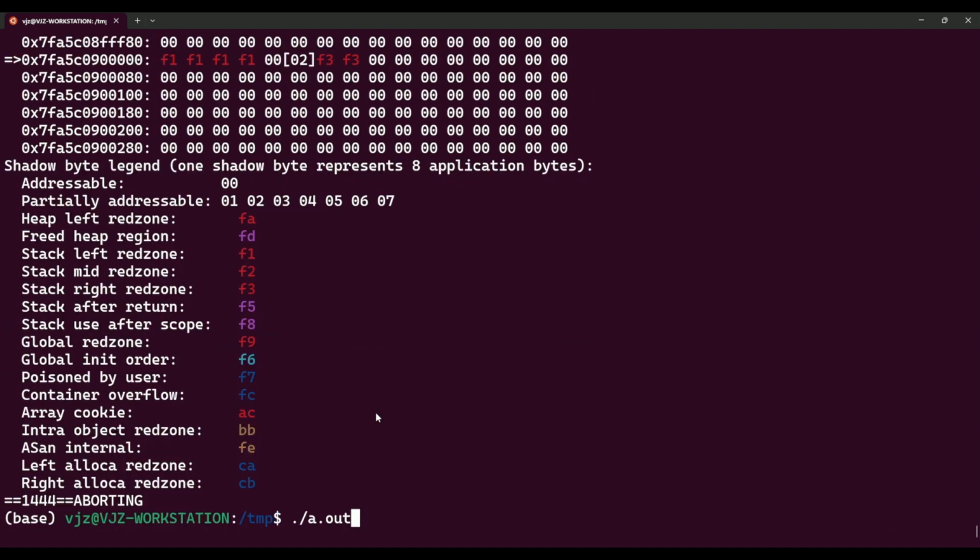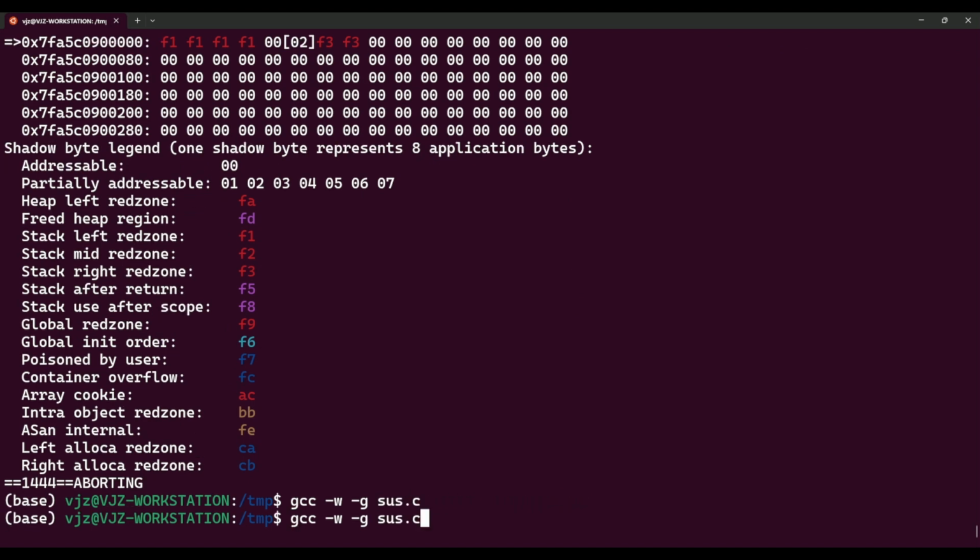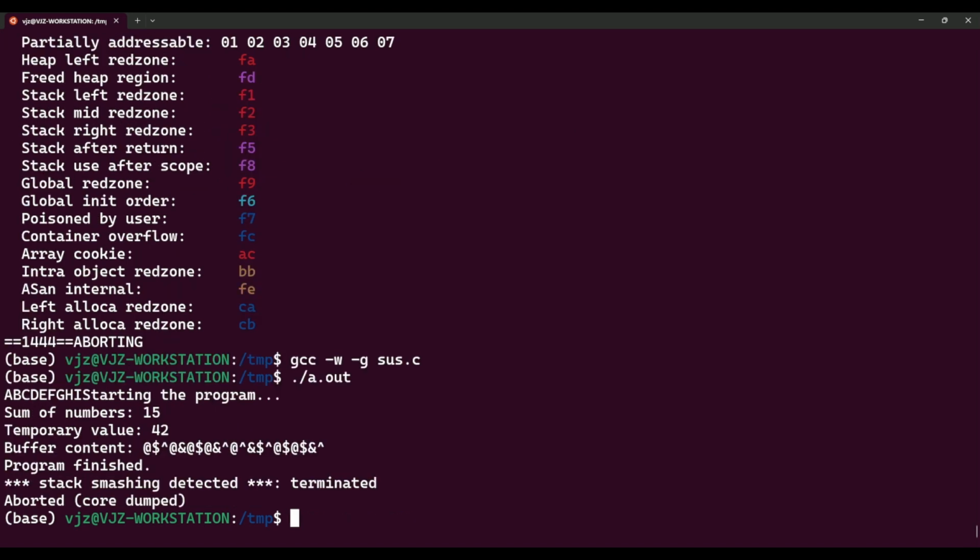And by the way, if I don't run it with Address Sanitizer, so let's remove this flag for a second, the operating system will also detect this. Notice how it says stack smashing detected. We're trying to do something to the stack that is pretty bad. So that's why it immediately terminated our program to prevent anything bad from happening.